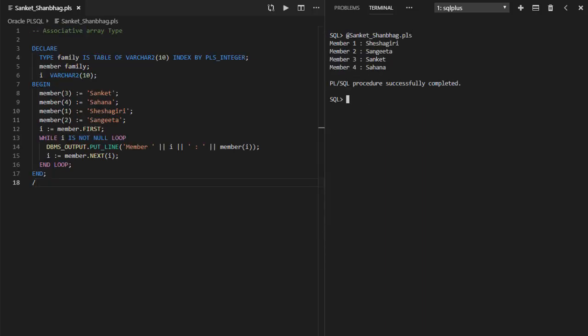In the next program, I am going to cover associative array type. We can create associative array using type associative array name as table of key data type, index by index data type. Created variable of type associative array. Assigned values using key value pairs.